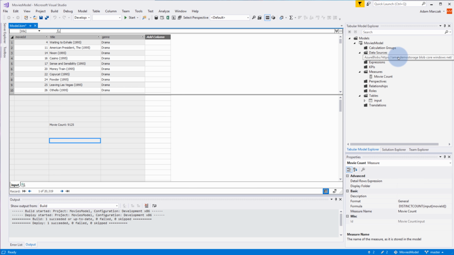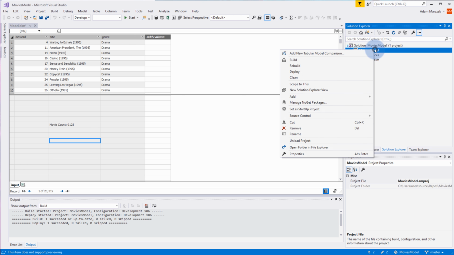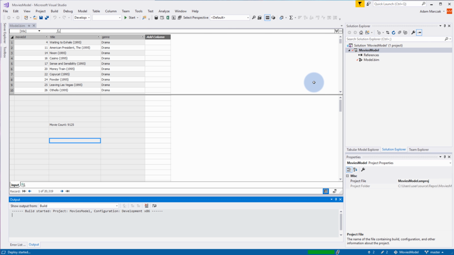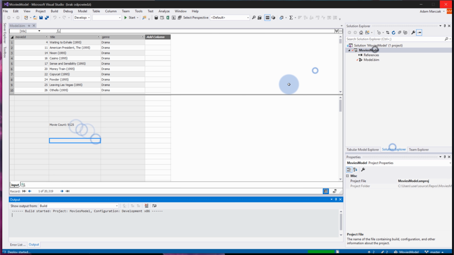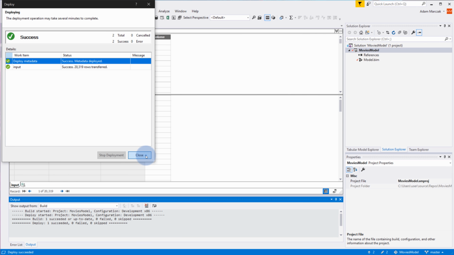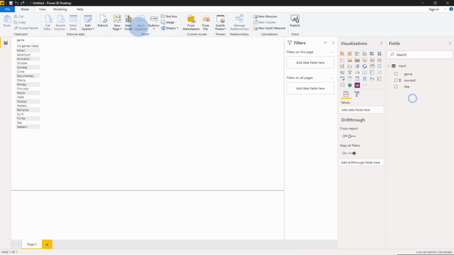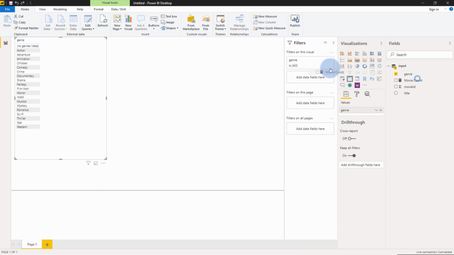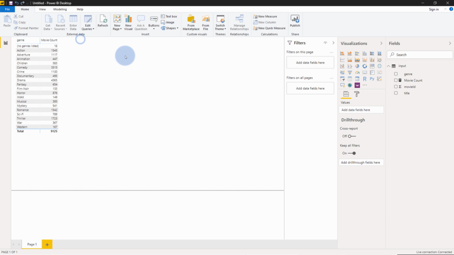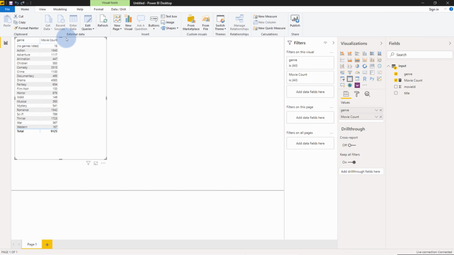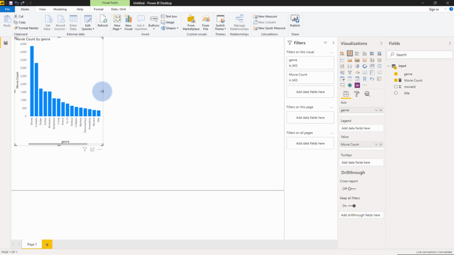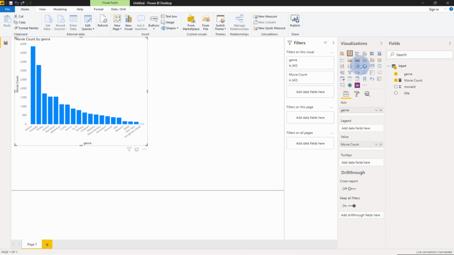And if you define that measure, it's as simple as going to your Solution Explorer, right clicking, hitting deploy, and it will deploy the latest model version. Once the deployment is finished, you can hit close, go back to Power BI, and simply hit refresh to get your latest model version, and you can start using your newest measures in your model. This is the great part about Analysis Services, because instead of doing a matrix, you can just change the visualization type to, for instance, a bar chart, or use a pie chart.